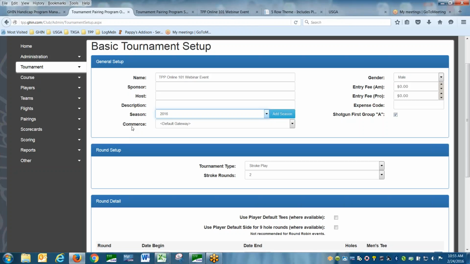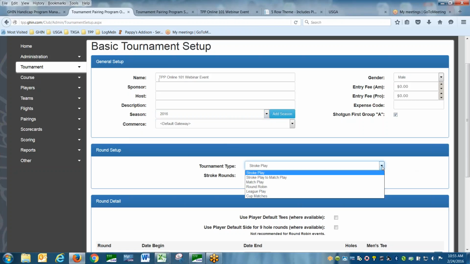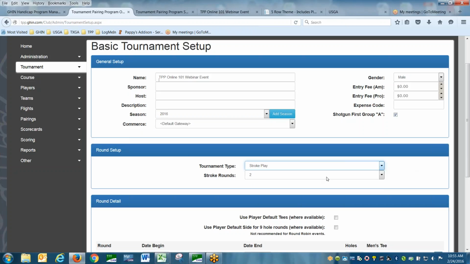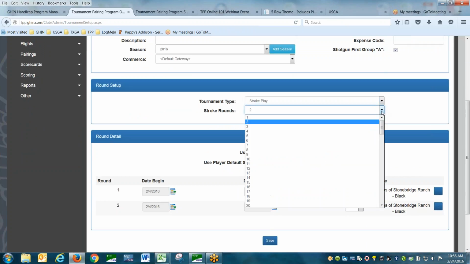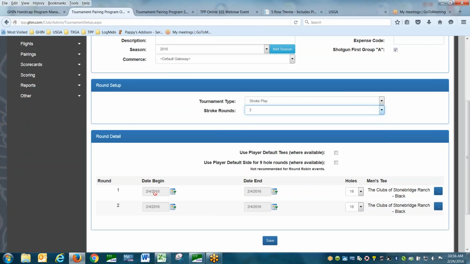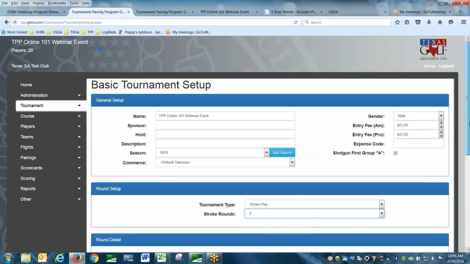Okay? So in the middle section here, this is where you would set up stroke play, match play, round robin, whatever it is that you're running there. If it's more than one round, you just click on this drop down arrow, you select the round, and then it gives you another date down here that you would just change to a different date. And you would use the browse button over here to select the tee that you want to use and hit save. Okay?